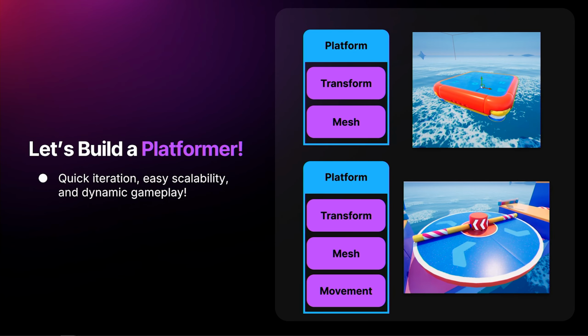You don't have to make specific verse devices for each of these. You can just add them on the fly and then save them as prefabs to build very quickly. So we get quick iteration, easy scalability, dynamic gameplay.